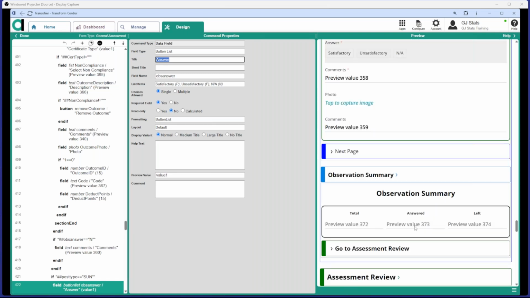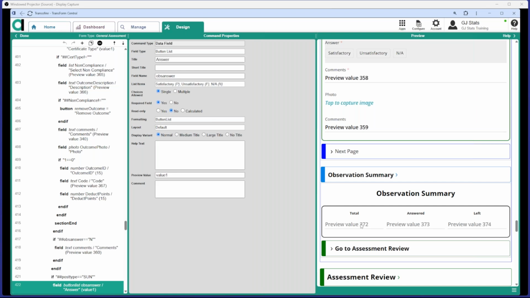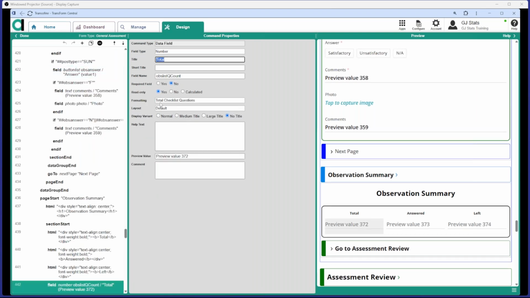So, yeah, and a lot of the styling is done through, for example there, an on render function for button list. For these here, it's using another on render function for total checklist questions. So we're rendering it using the rendering techniques that are available in Transform.